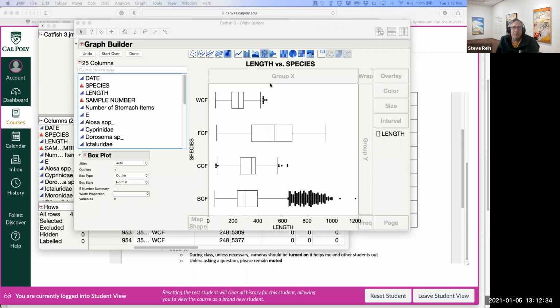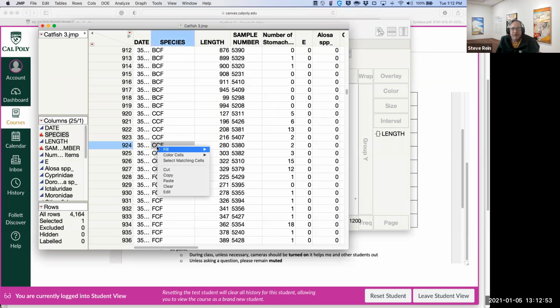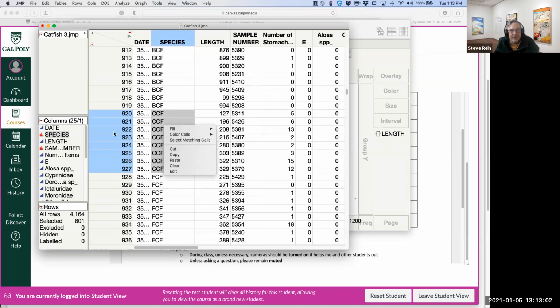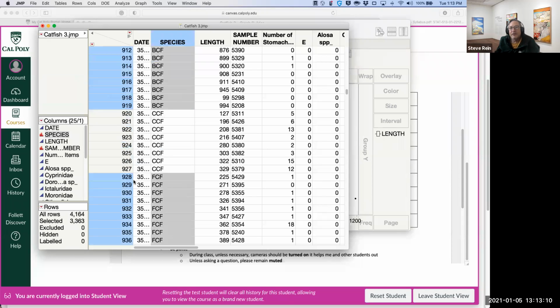Okay. So let's look at just one species of fish. I want to go with just the channel catfish, the CCF, for now. If I were to take the channel catfish, let's find one of them, a CCF, boom, highlight it. If I right click and select all the cells that are channel catfish, and then right click and invert my selection, now I've selected everything that's not a channel catfish.